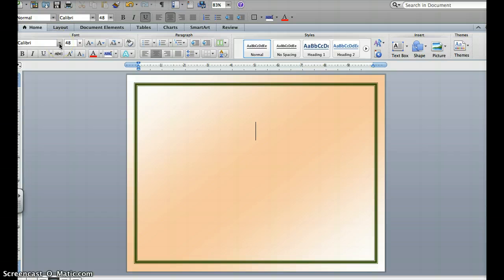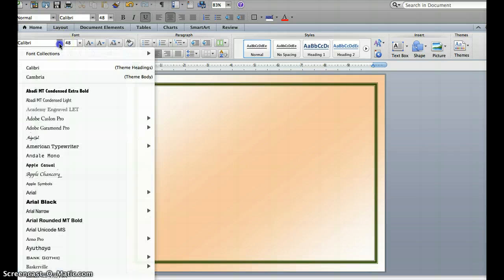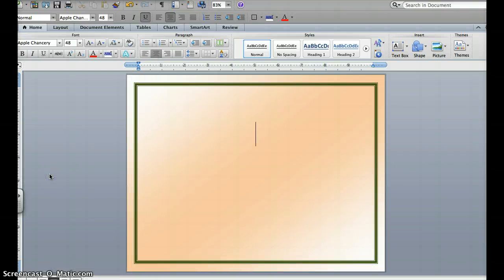So just to recap our objectives and what we've done, you've learned today how to change your zoom. You've learned how to change the orientation of your page. You've learned how to change the background color and how to insert a border.